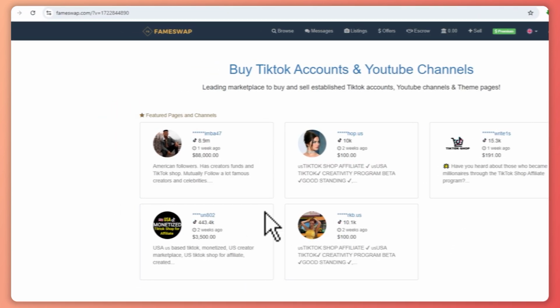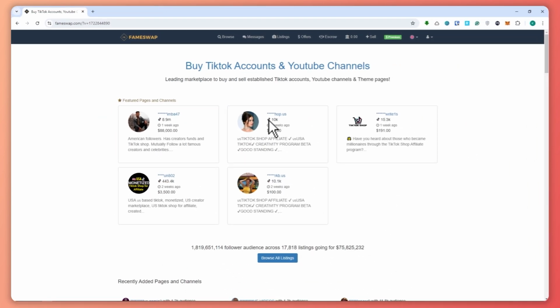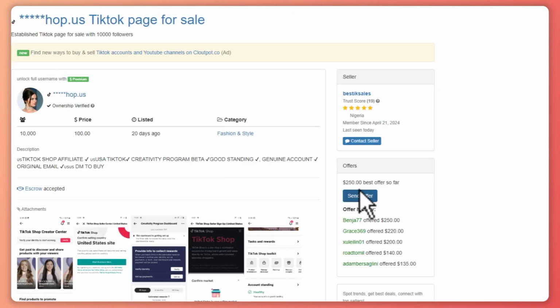The first step is to choose an account that you'd like to buy. So for example, this one. As you can see, it has the TikTok badge right here, so that would mean that this is a TikTok account. From here, you want to click on this account, and then to buy this, you can send an offer here.